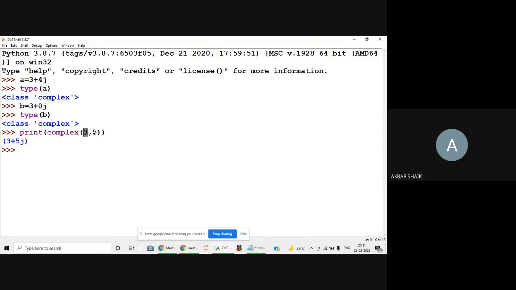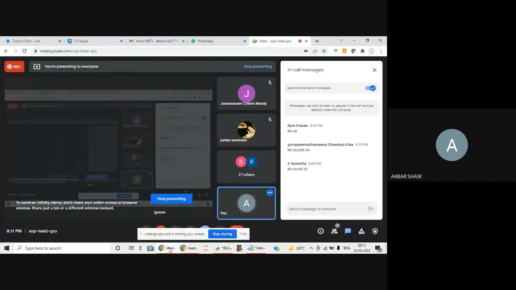If you observe, complex of 3 comma 5: the first parameter is real and the second parameter is imaginary. So complex of 3 comma 5 means 3 plus imaginary part 5, so 3 plus 5j. Similarly, if you write print of complex of 10 comma 20, now tell me what is the output for this? Please type it in the chat box.